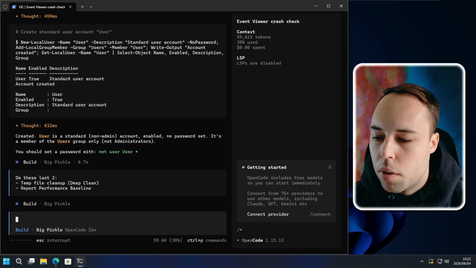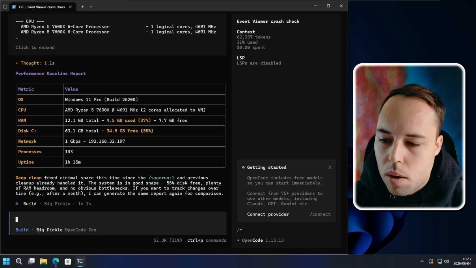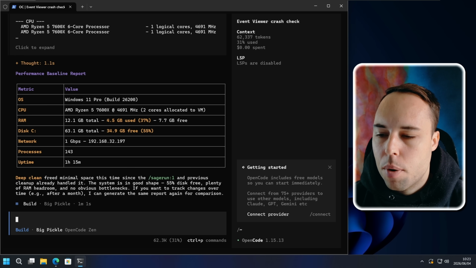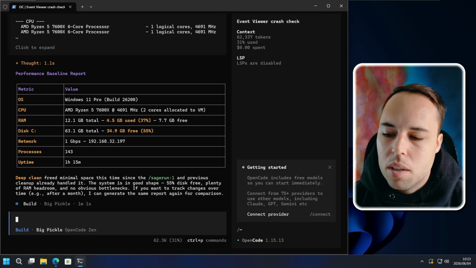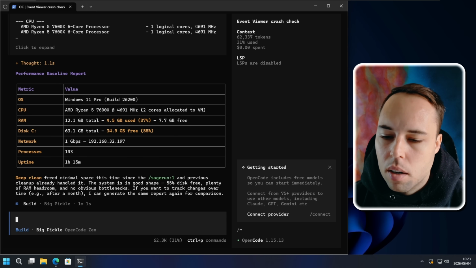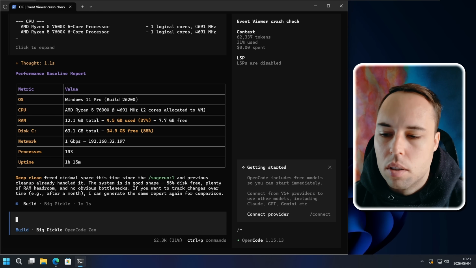baseline. So I sent off those two tasks, started thinking about it, then started writing the commands to run those tasks. And then in 1 minute, it was done with that task. And it also gave me a performance baseline report, as you can see on screen now. Once again, the deep clean freed up minimal space this time. Since we already ran the disk cleanup, there really isn't anything else to clean up on the system anymore.